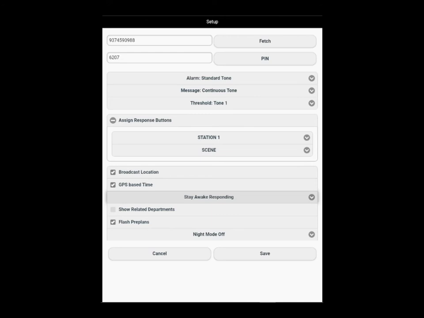Below that, we have the show related departments. If you have interagencies set up in your portal to work with other Rover customers, you will need to select that. Below that, we have flash pre-plans checked. If there's a pre-plan that pops up for an incident within the circle, and the default setting is 200 meters for a pre-plan, the pre-plan button on your summary page will flash.